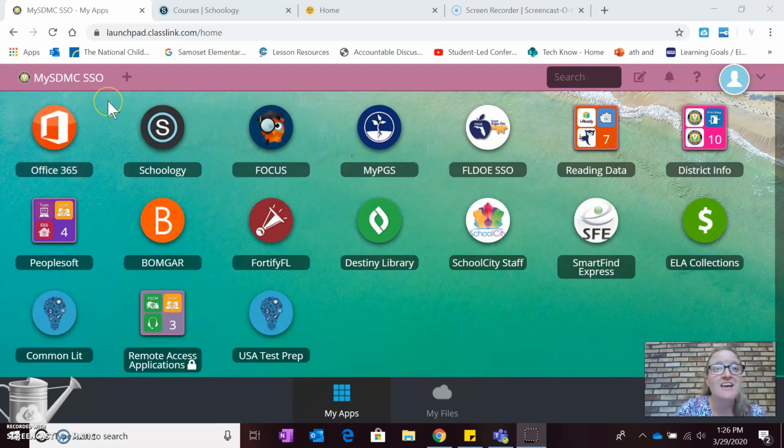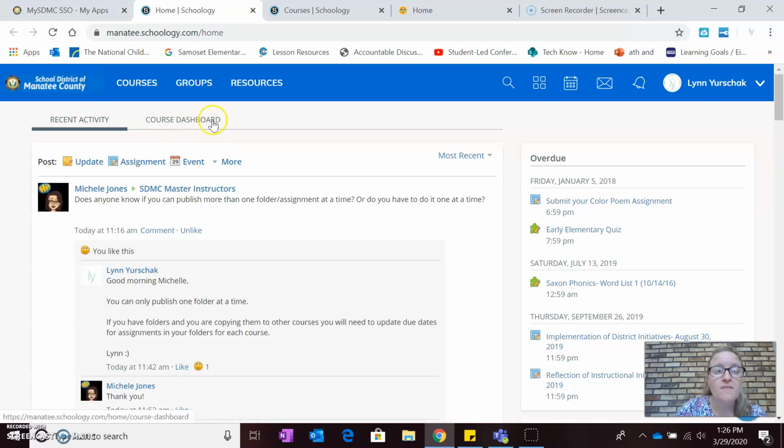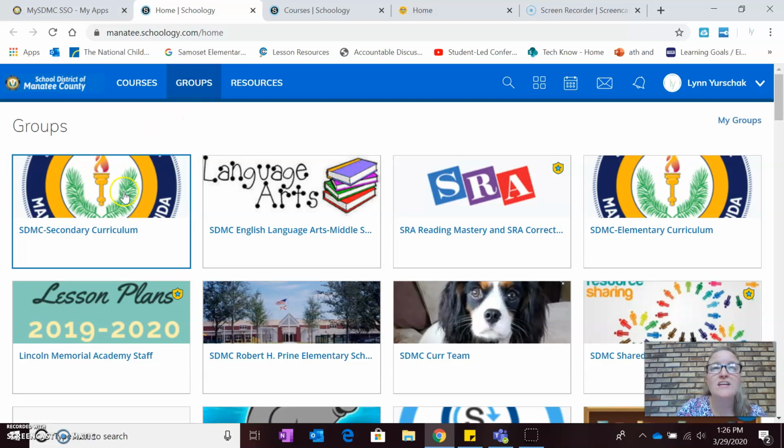So the first thing that I'd like you to do is open up our single sign-on, and I'd like you to click on Schoology. Click on Groups, and then click on Secondary Curriculum.